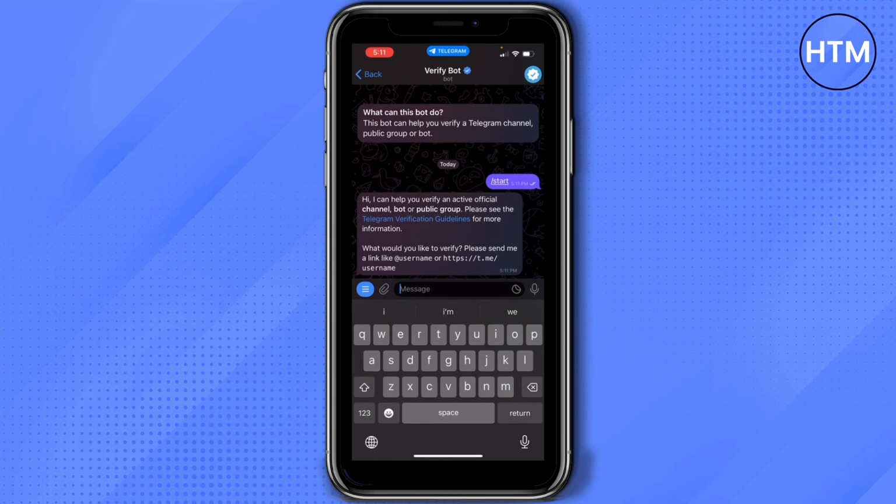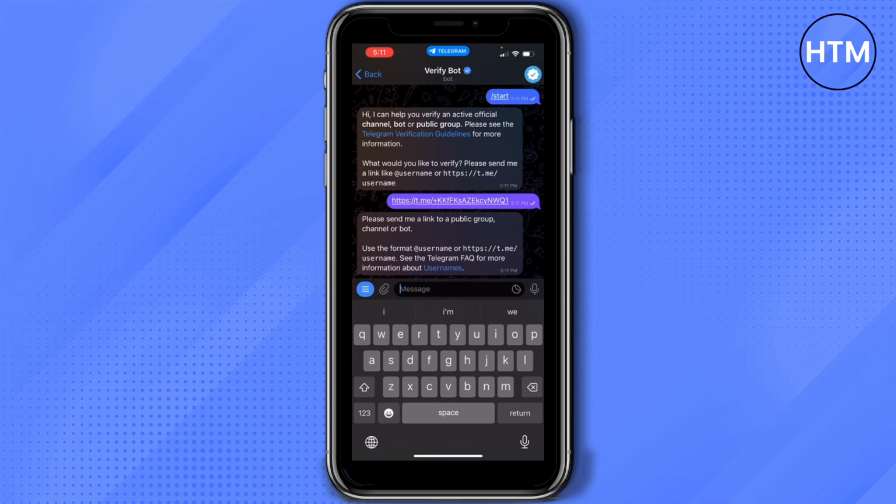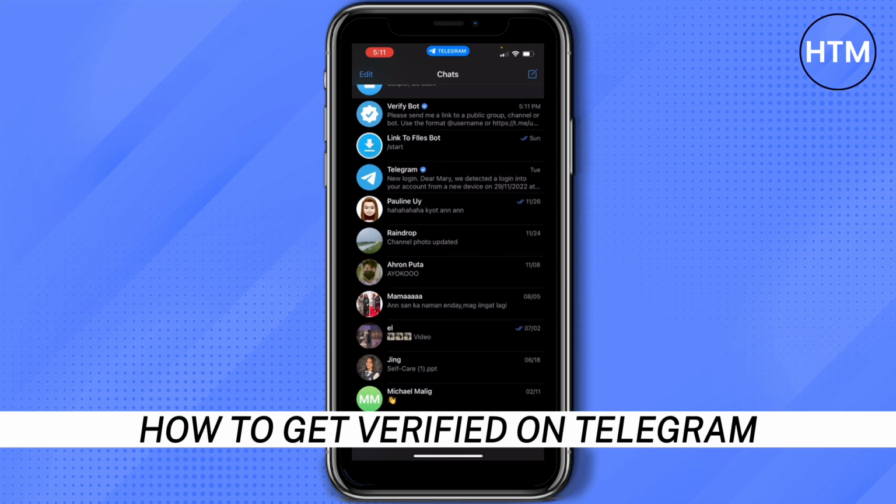And you'll need to paste in here the link of your group, your bot, or your channel. And then just follow the specific process in here. Normally, they will reply to you within 24 hours, but you just need to be patient with them so that they can help you verify your channel, group, or bot. And that's how to get verified on Telegram.